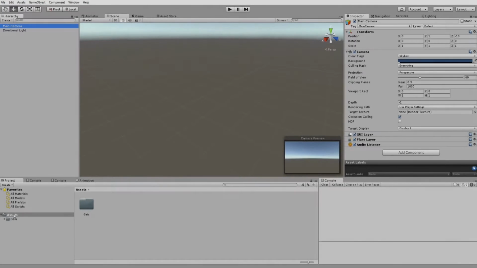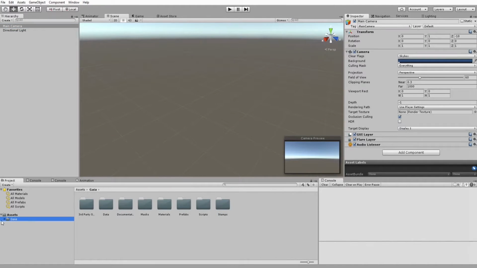A new tutorial about generating terrains for Unity with the great asset called Gaia. This is a terrain generator. I already imported the asset here in my project and created a new scene.